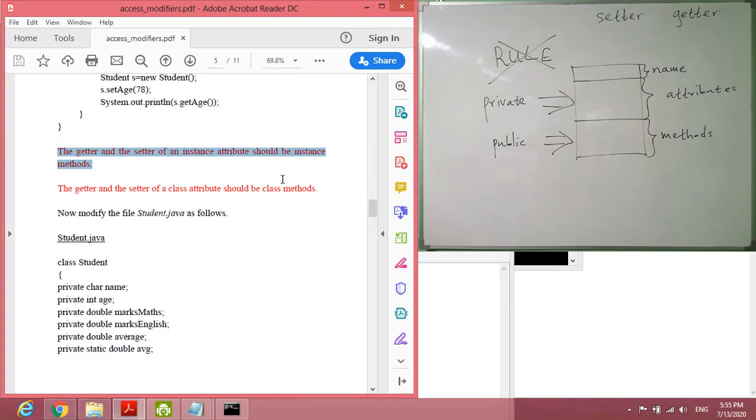Now let's look at these two sentences. The getter and the setter of an instance attribute should be instance methods. The getter and setter of a class attribute should be class methods. Let's try to understand these two lines.